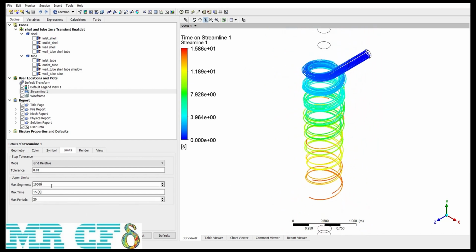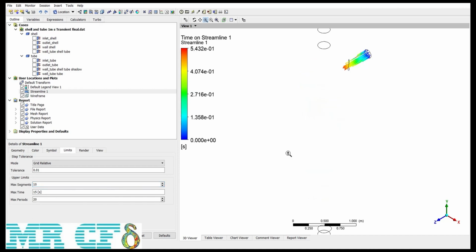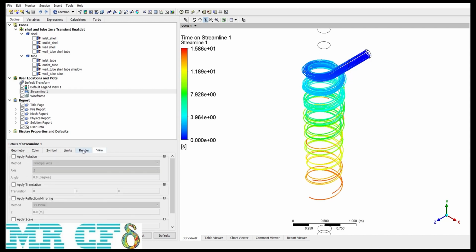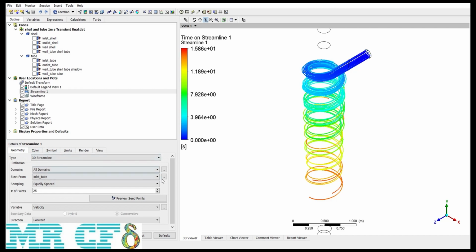And the segment is just like this, but is calculated with time steps. I mean the time steps which are defined in CFD Post. But usually we increase this number to show all of the streamlines. The Render and View tab is just like before.